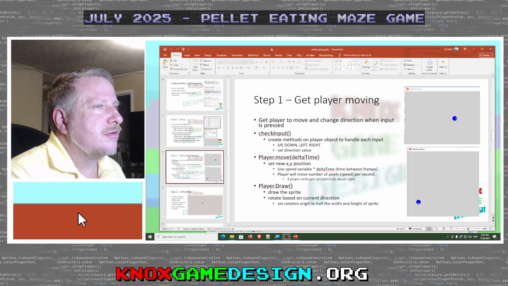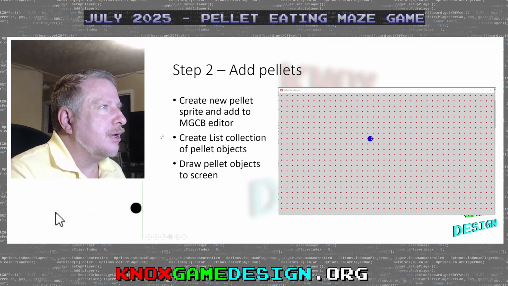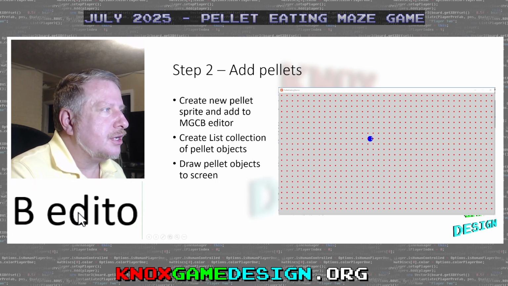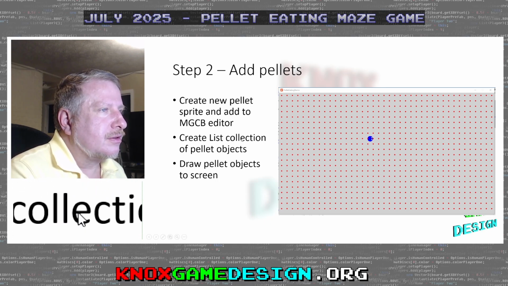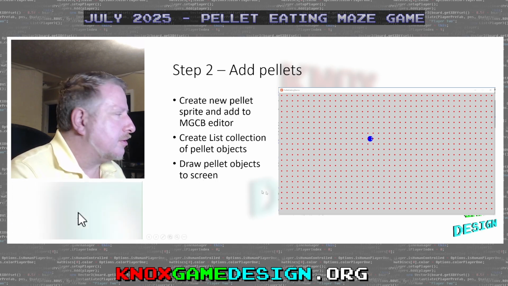Okay, so that's step 1, get the player moving. Step 2, add the pellets. Create a new pellet sprite, add that to the MGCB editor. Create a list collection of pellet objects, and draw pellet objects to the screen.